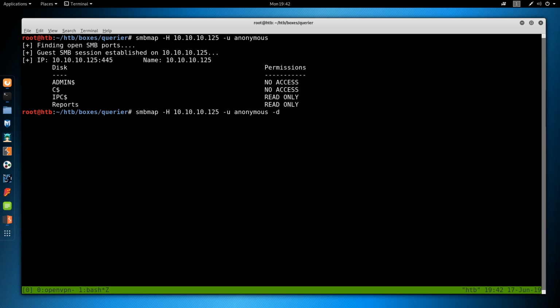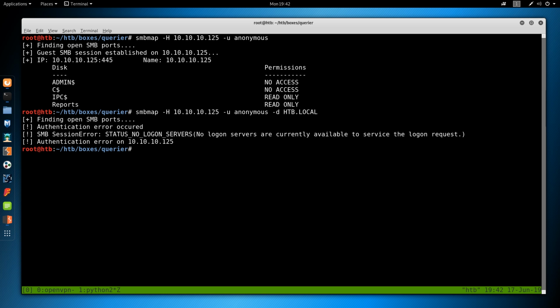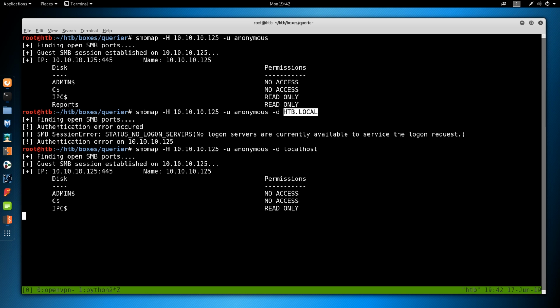You may have to specify the domain. If you specify htb.local, you will find that there are no logon servers. And that's because this box cannot talk to htb.local because it doesn't exist. So put the domain as something like localhost if you get error messages, and it should work.